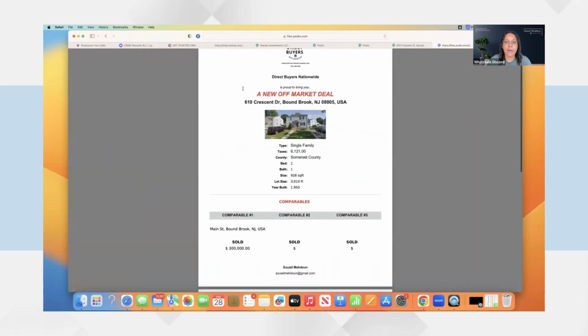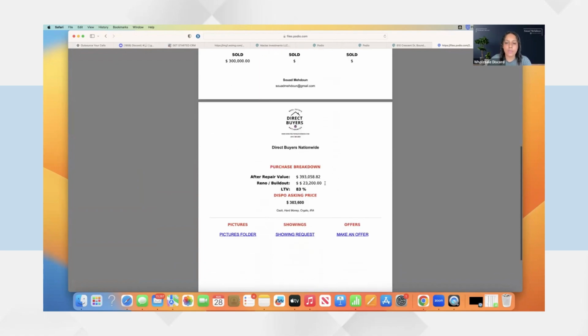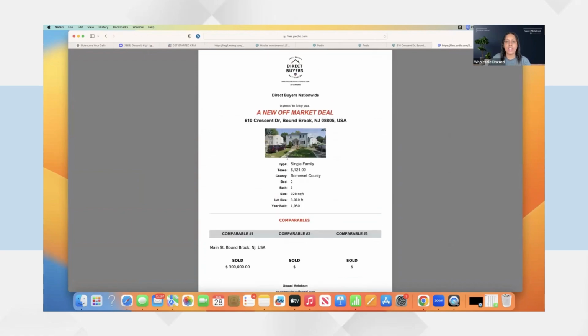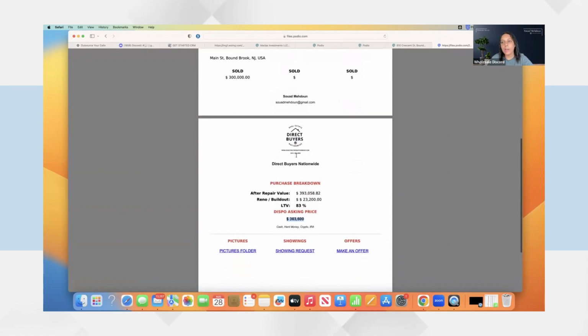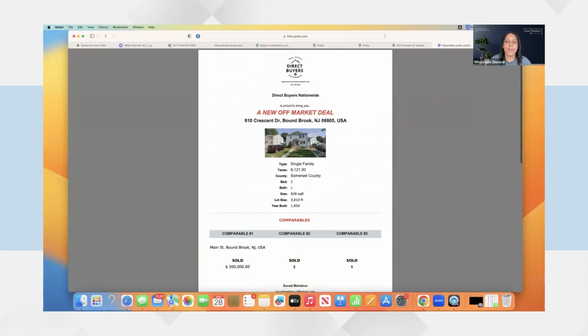You see, it's a picture of the property, the address, some information about the property, the comparables that you added, your after repair value, reno, your LTV, and your dispo asking price. And here would be a folder for your pictures. Here would be the form that I showed you earlier for showings, and this would be the form to make offers. So you can either send this PDF to one buyer or you can send it to all your buyers in your system, depending on how you want to blast this deal.